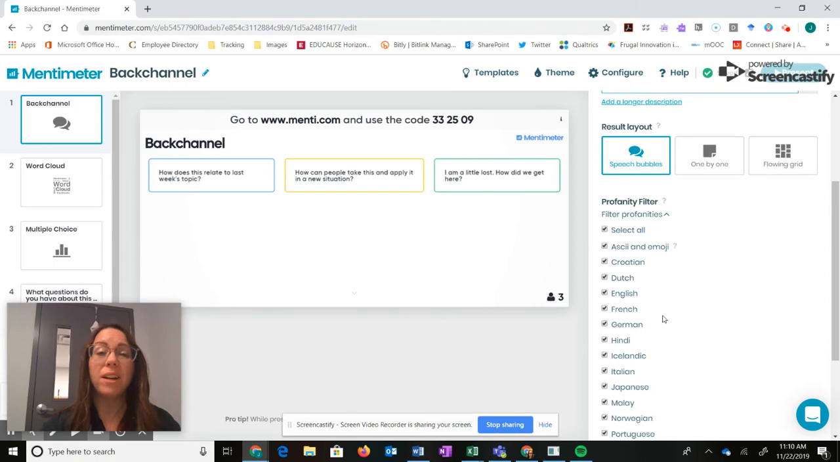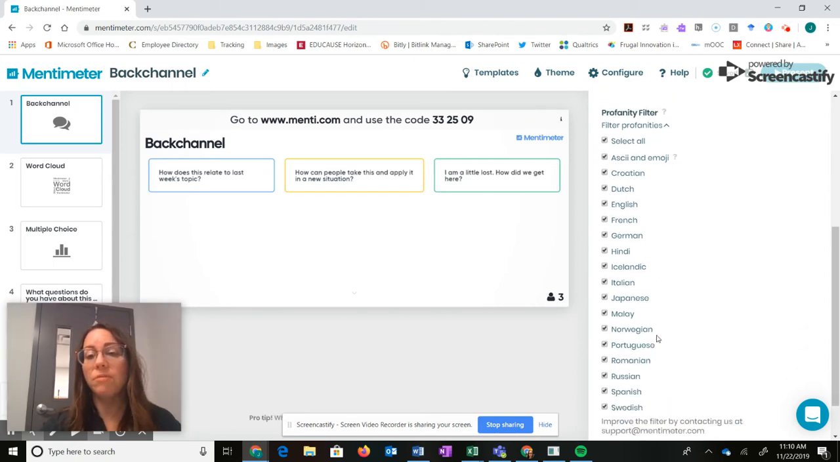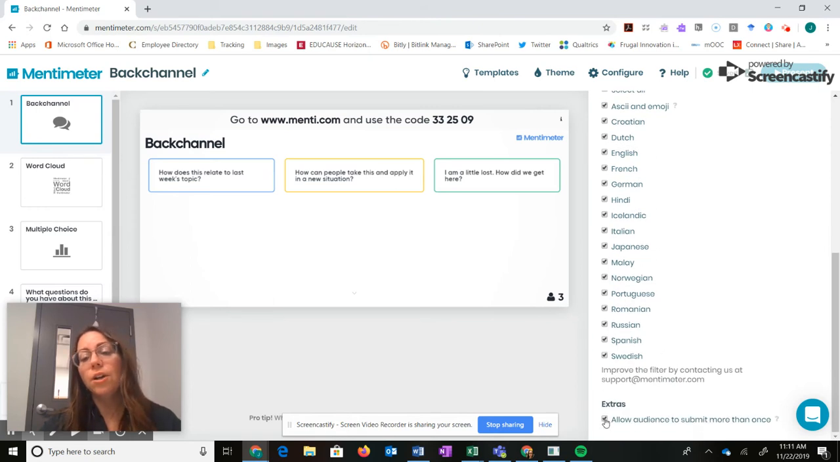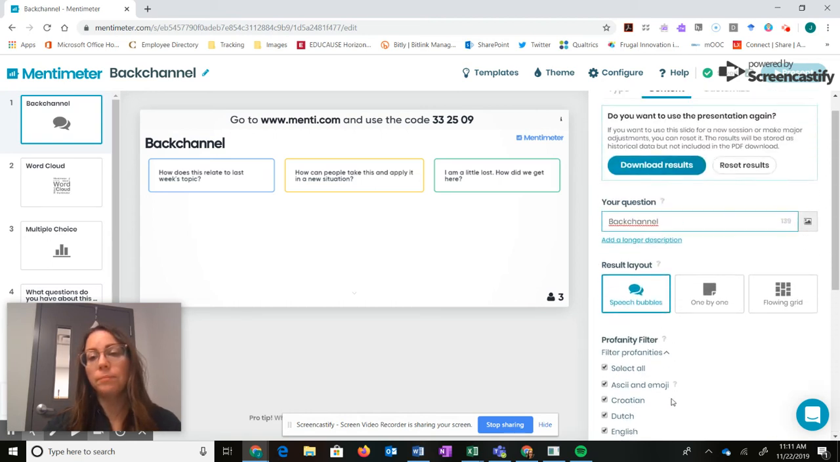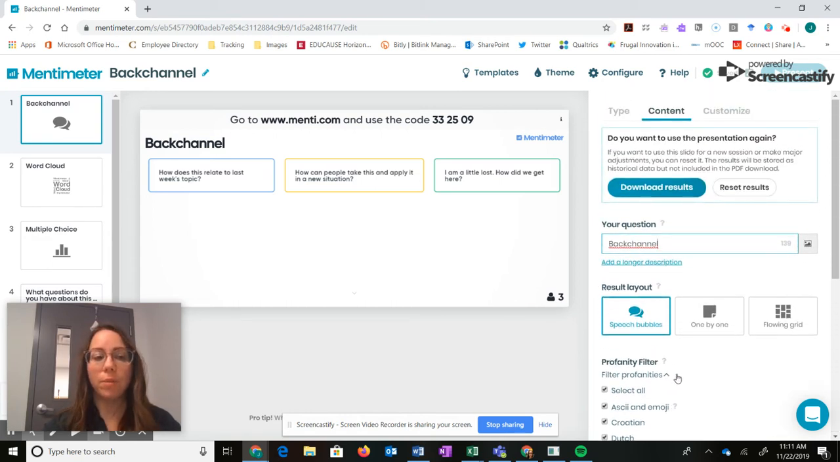So gentle reminders are usually sufficient, but do make sure you turn on the profanity filter as a general rule. You can also turn on the ability for students to submit more than once, which lets them contribute many questions if they have them, or just one or two. It's completely up to them.